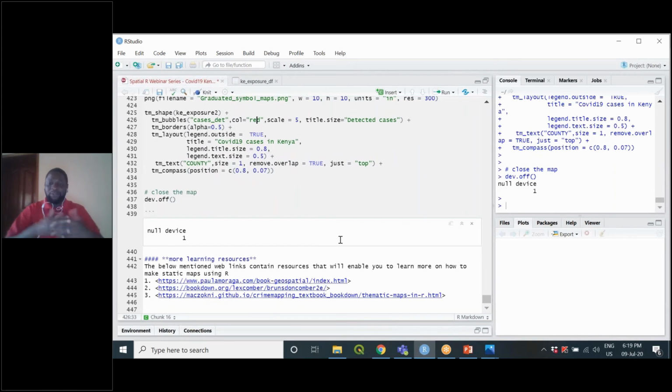So if you want to learn more on how to make static maps in R, Paula Moraga has a nice book down.